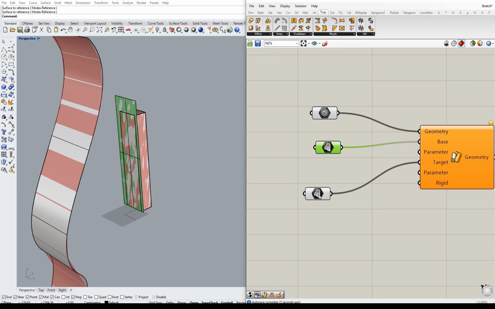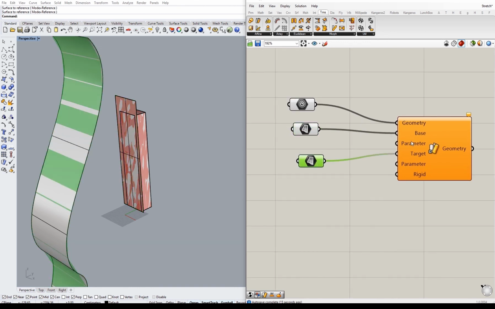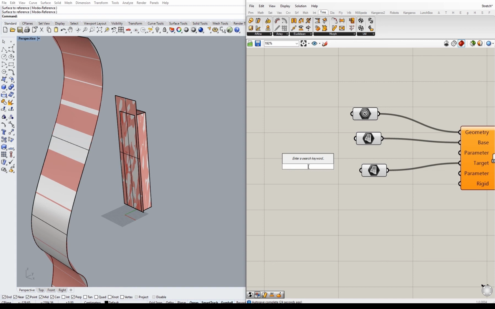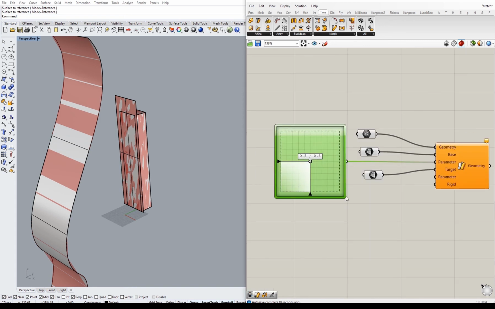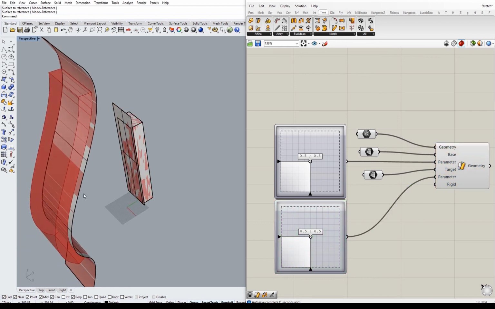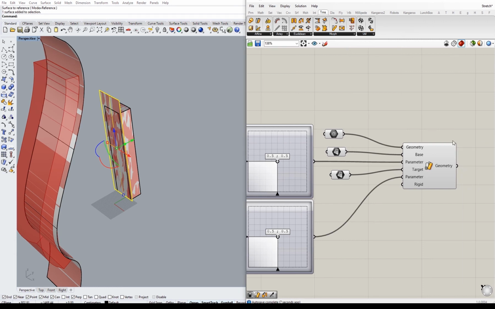However, this is still not working. The component is still not working, showing me a message here which says input parameter failed to collect data. So what I need is to put the parameters here. Looking at the parameters explanation, it says UV parameter on base surface used for orienting. So I need an MD slider for that. So I just have to connect it here. Another one there. Now I have a result, and the error message disappeared.